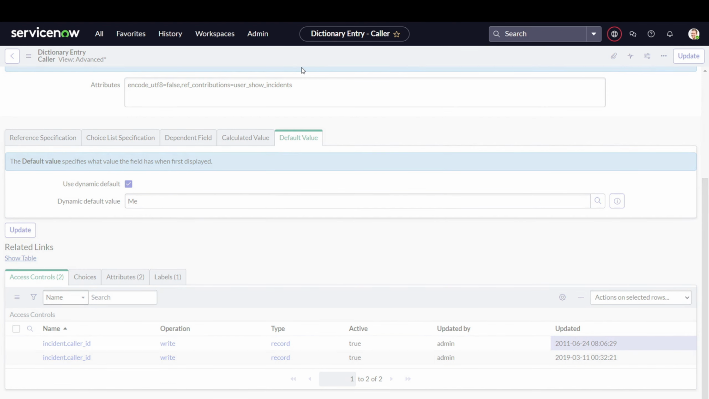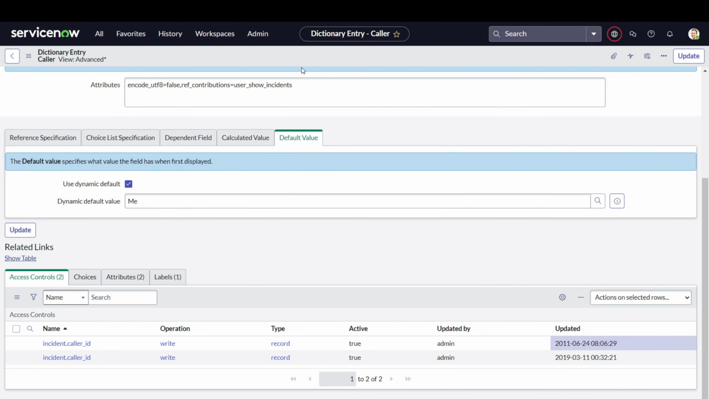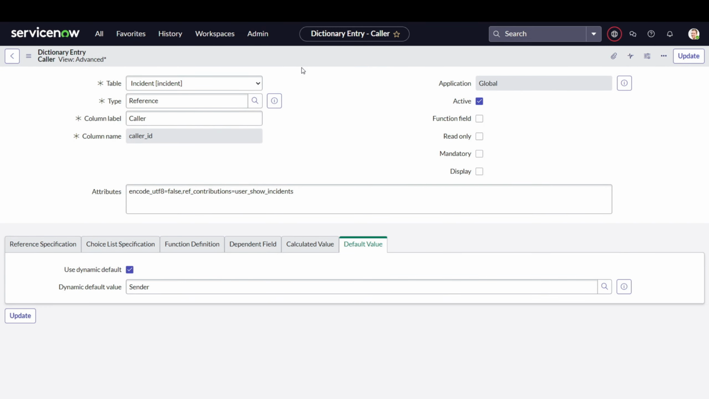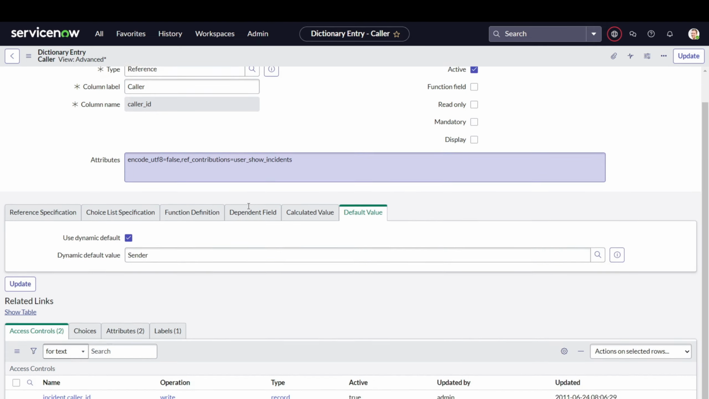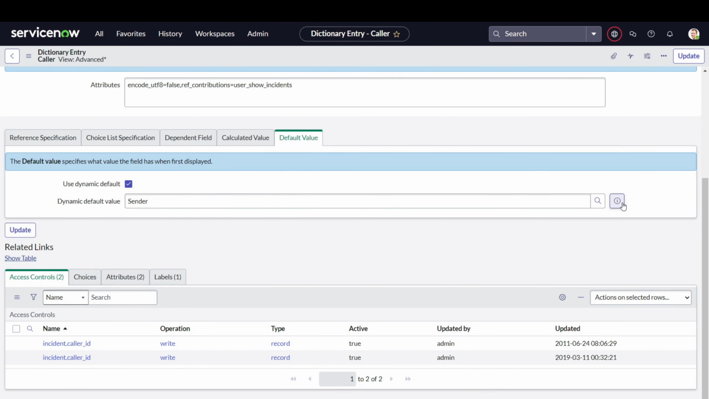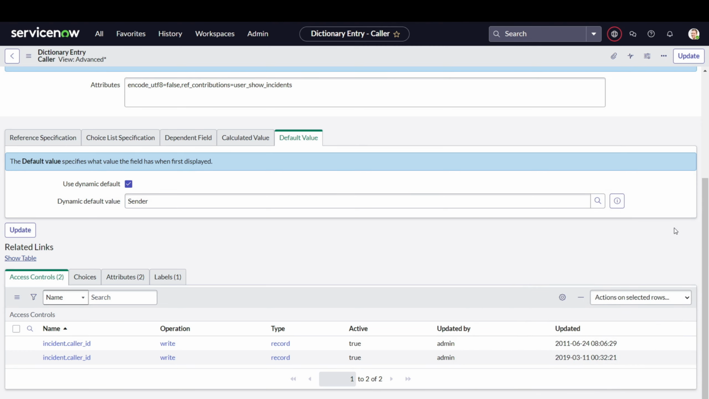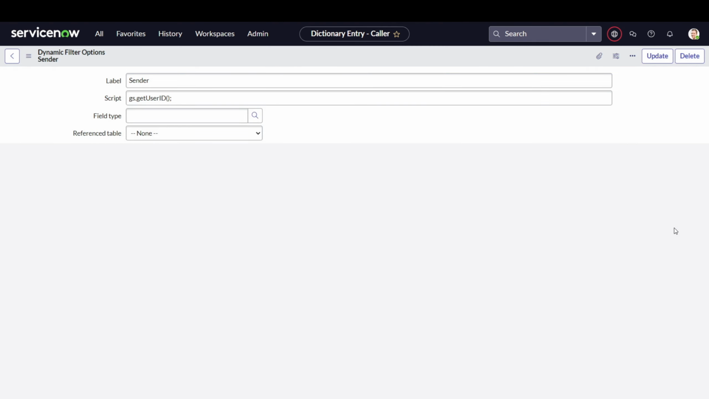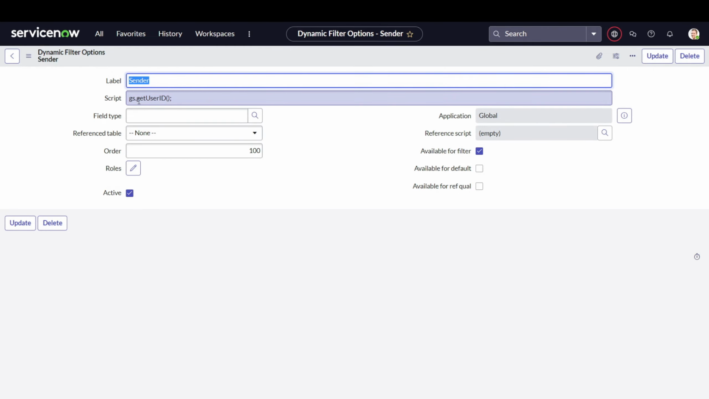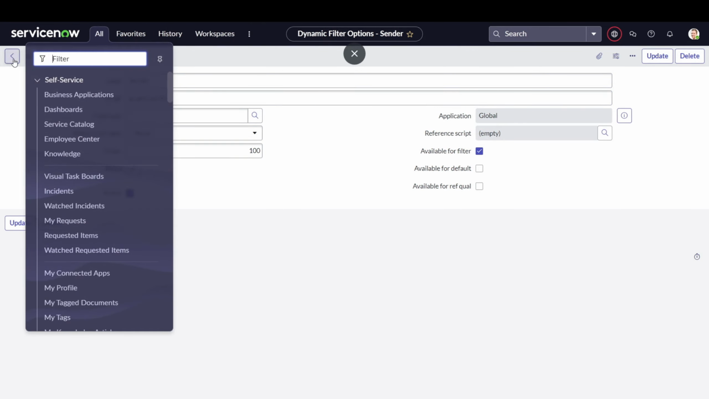So basically, you can also create your own dynamic filter. How does this dynamic filter value work? If you go here to the icon and open this out, it's also just a script. What it's doing is calling this script gs.getUserID and setting it to the form. Perfect. So you can play around with it. If you want to create more such options, you can do it. So we have set it out. I think it should work now.